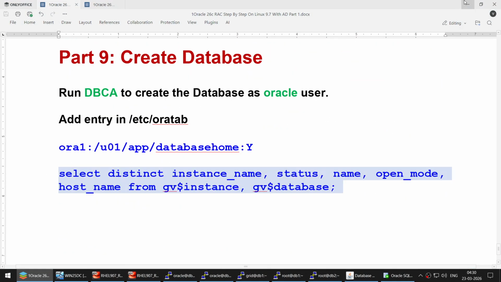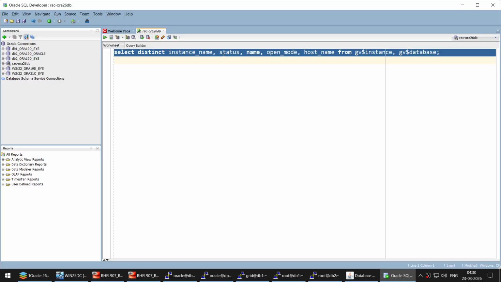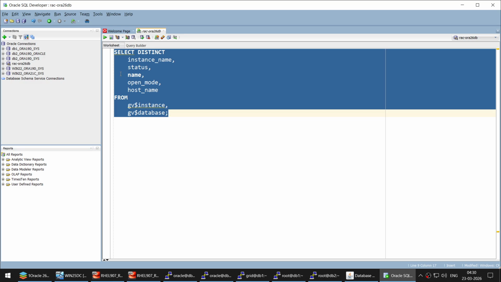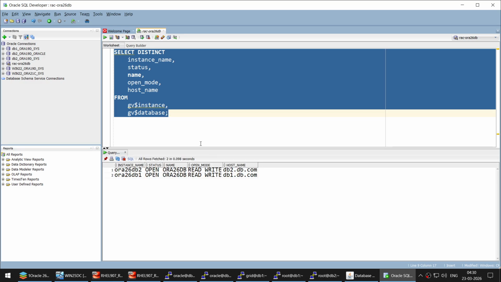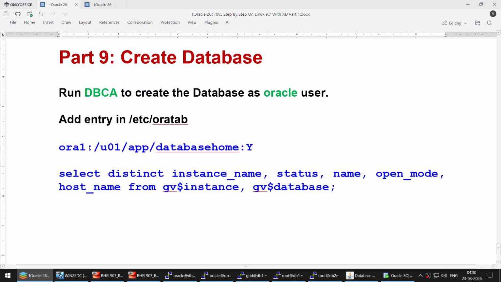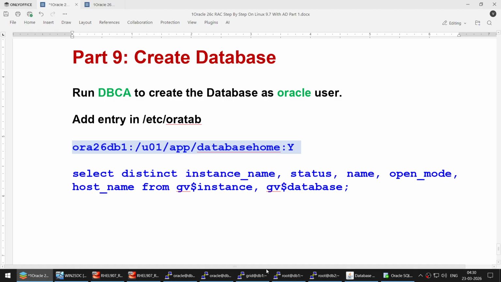That particular final check is basically we are going to just do GV$INSTANCE and GV$DATABASE, and we are going to see our database. So we got a database called RHEL26db as the database name, running on node 1, running on node 2, read write. One thing that it does not do, let me do this for us. It does not add an entry.